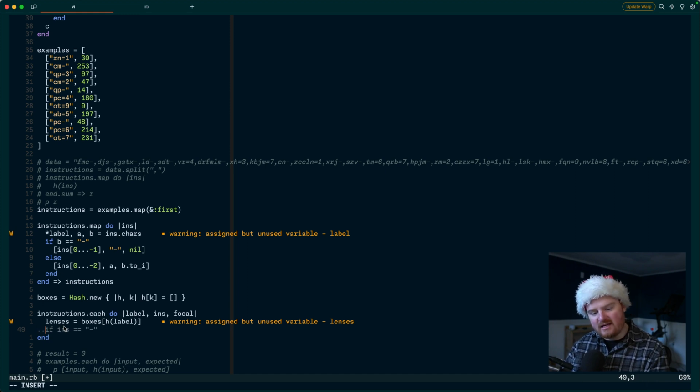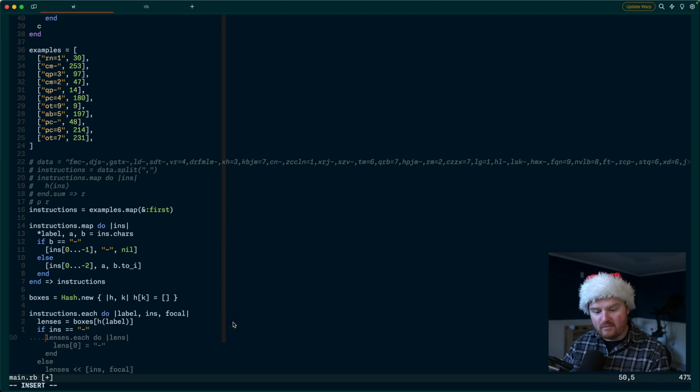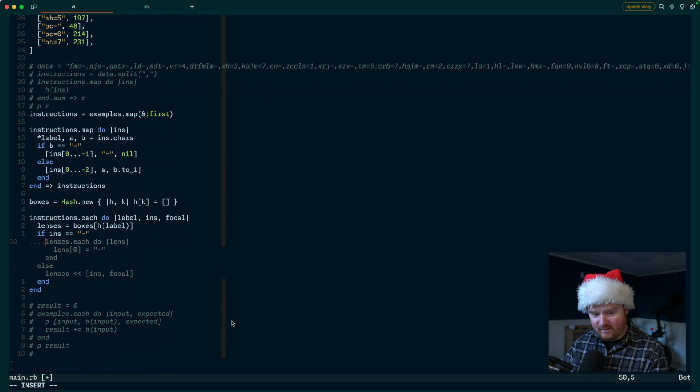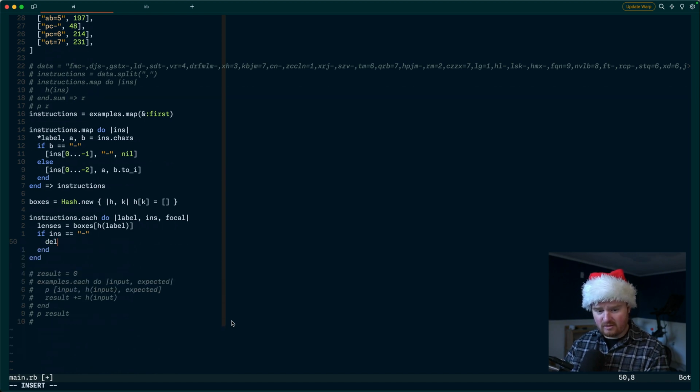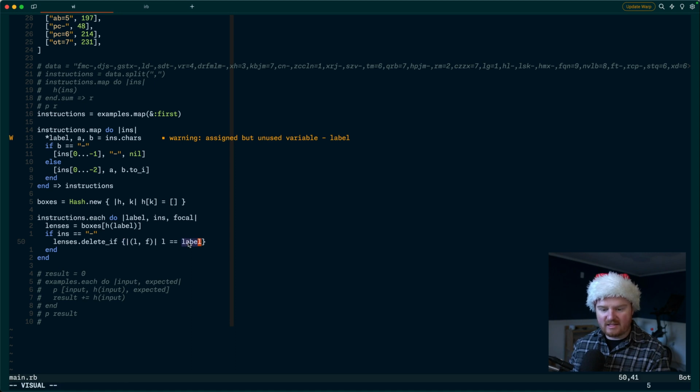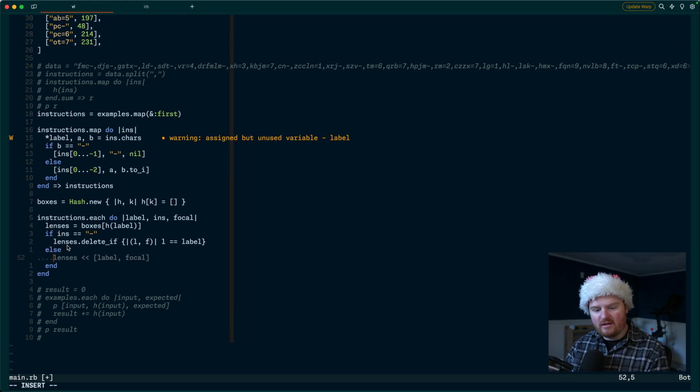Now what we want to do is say if the instruction is minus, then we want to remove the lens that has this label from the list of lenses. So we can do lenses.delete if, and we can pass a block. Each lens will have a label and a focal length. And if the lens's label equals label, then we'll remove it. Otherwise, the instruction will be an equal sign. So for now, we can just pop in the label and the focal length and see what we end up with for our boxes at the end.